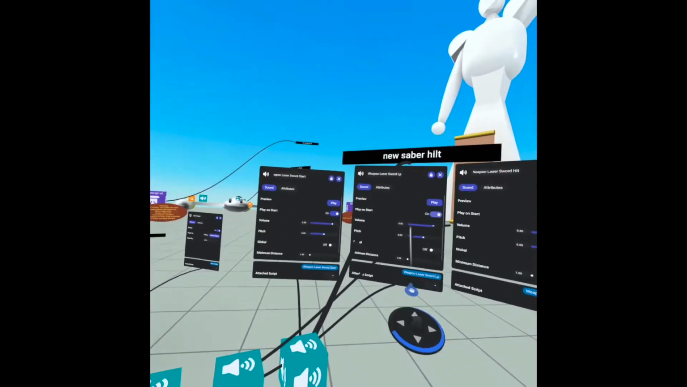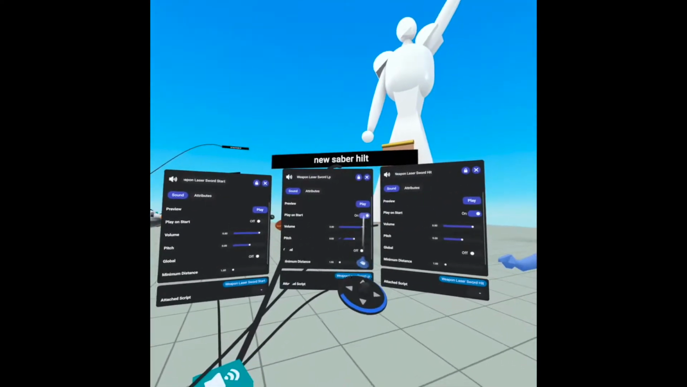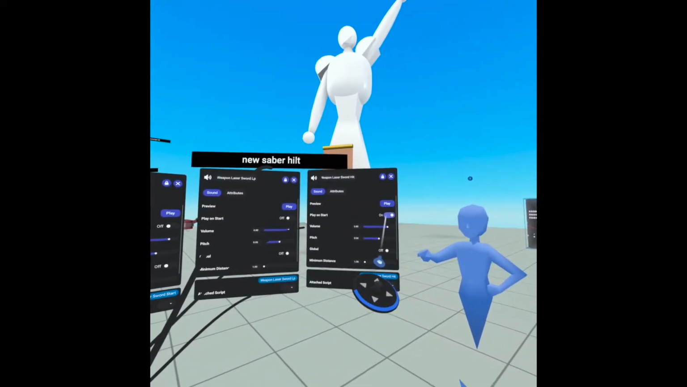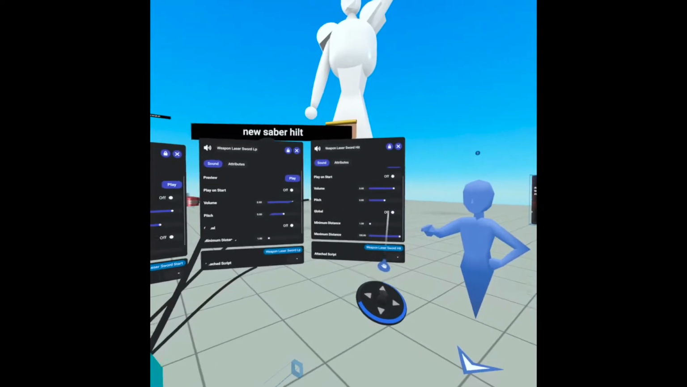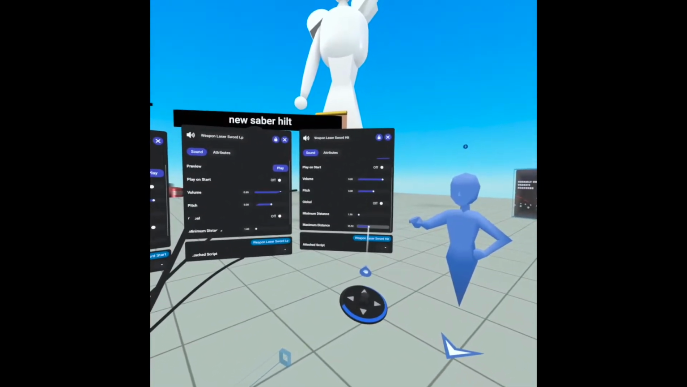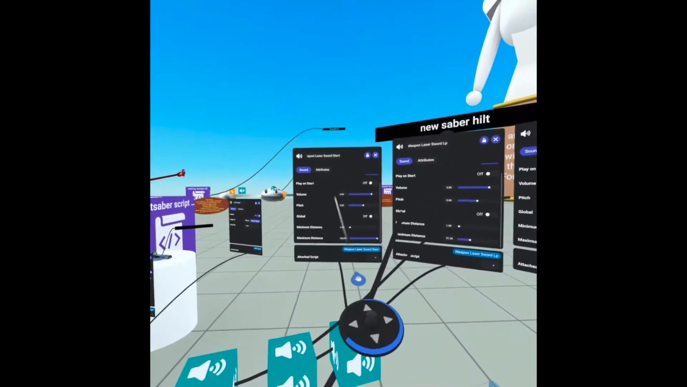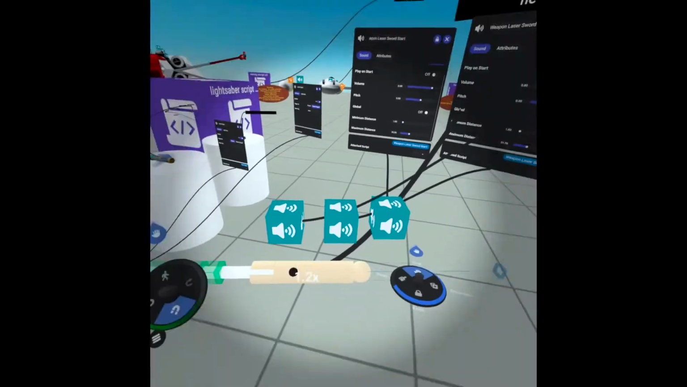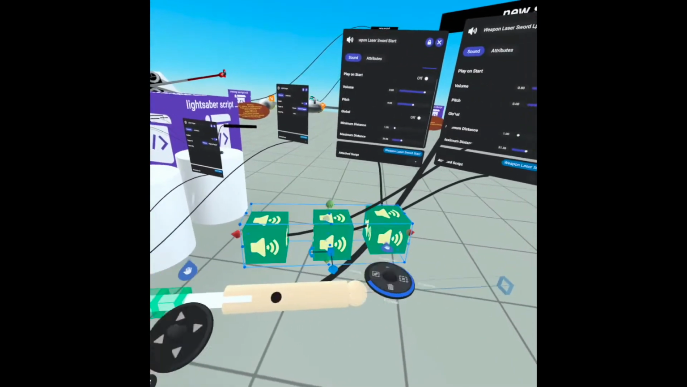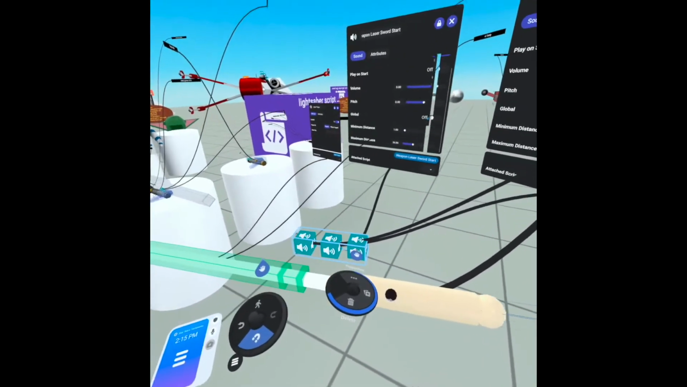A couple things on these. We don't want them to play on start, of course, so we're going to turn that off. Check some other things. We don't want them global, so that's all off. Maximum distance, this is always quite far, so I generally just turn this down as well. Okay, we'll get into these later. Also, let's make these a little smaller. Let's just put them right here.